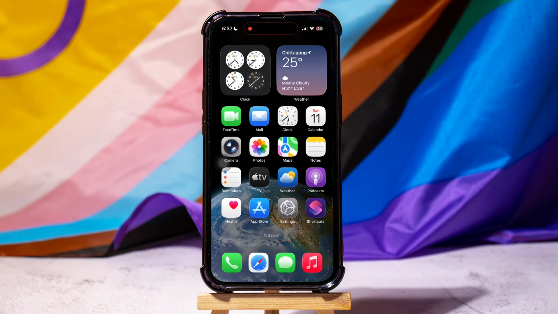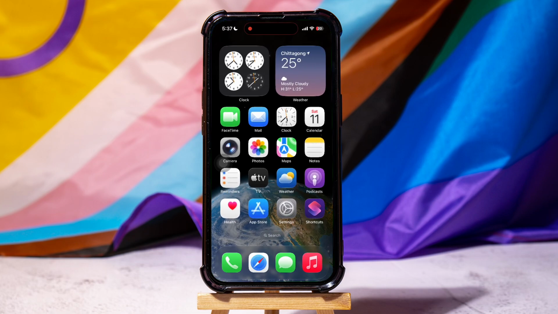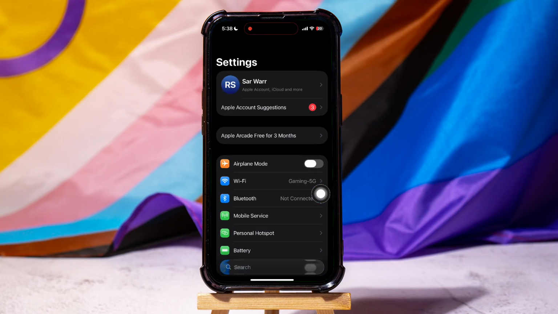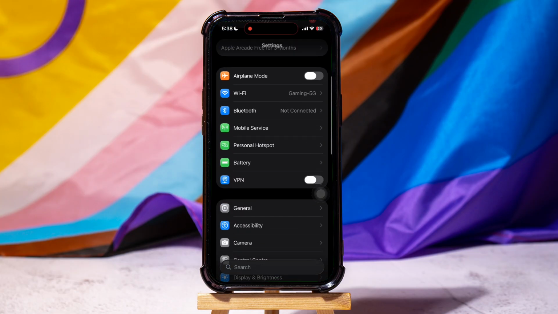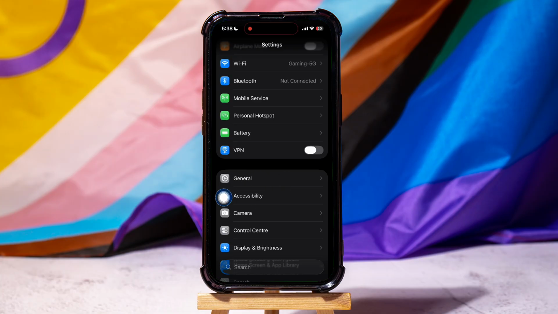How to get quick start on your iPhone. To get started, first of all go ahead and open up the Settings application on your phone. Once you're here, go to General as shown.